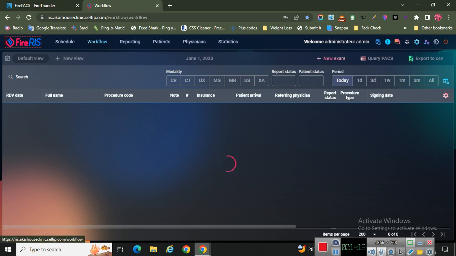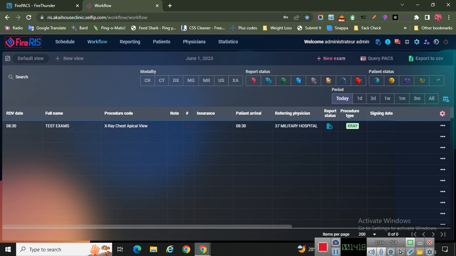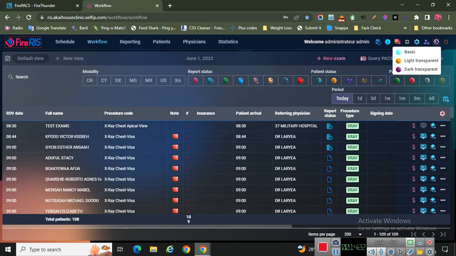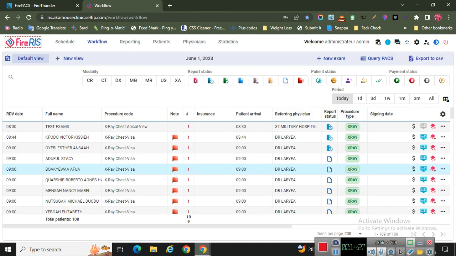You're not going to use these icons much. This is to change, for example, from dark mode to light mode. It changes from dark to light. I prefer the dark. So it's basically your preference.